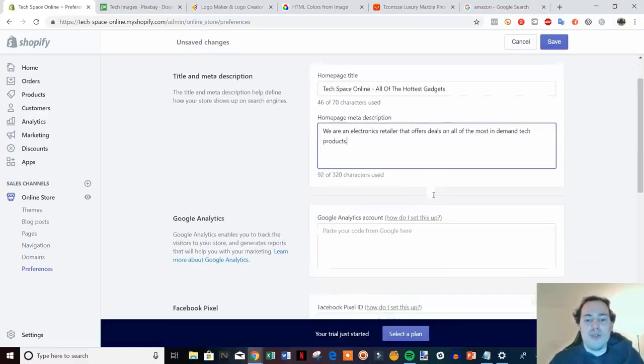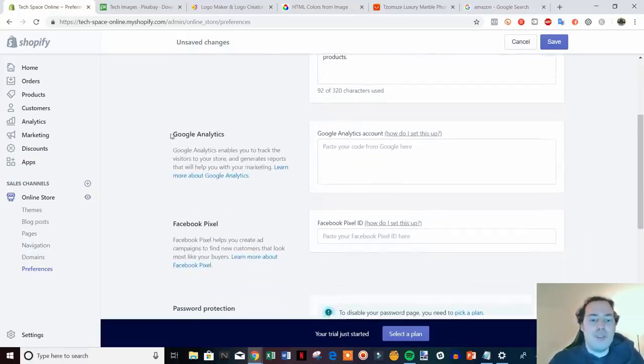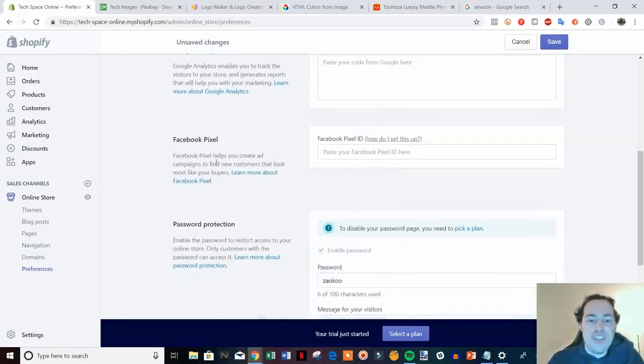So you can type in a meta description right here. You can go up to 320 characters if you want. And then right here, this is where we can put in our Google Analytics code. This is definitely something you'd want to do once you set up a Google Analytics account. And then right here, this is where we can put in our Facebook pixel ID. If you're going to be running Facebook ads, then you want to put your Facebook pixel right here before you start doing that.